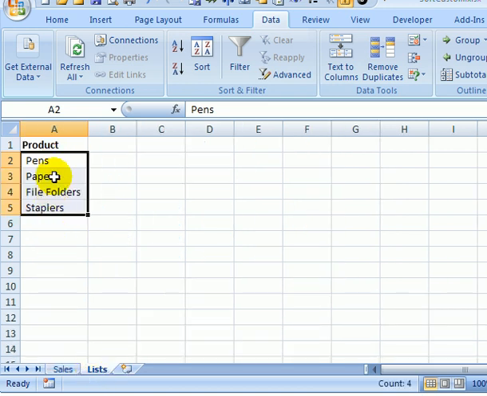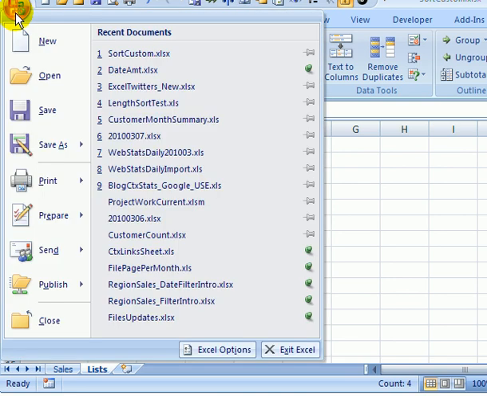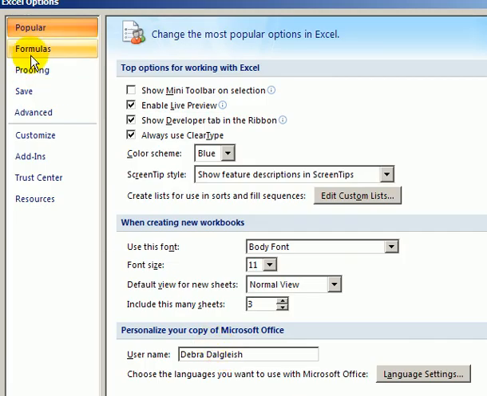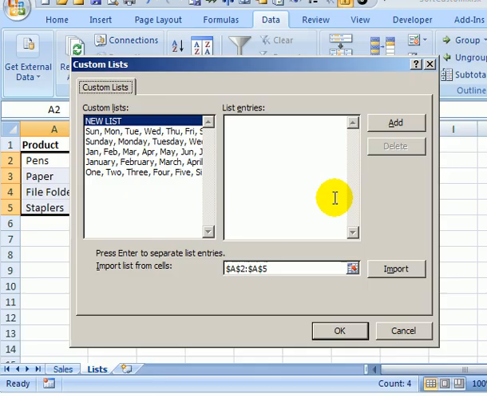On the list sheet here, we have a list of products, and instead of alphabetical order, they're listed in the order we'd like them to appear in our reports. So I've selected those four cells. I'll click the Office button and click Excel Options. Then on the Popular category, I'll click Edit Custom Lists.